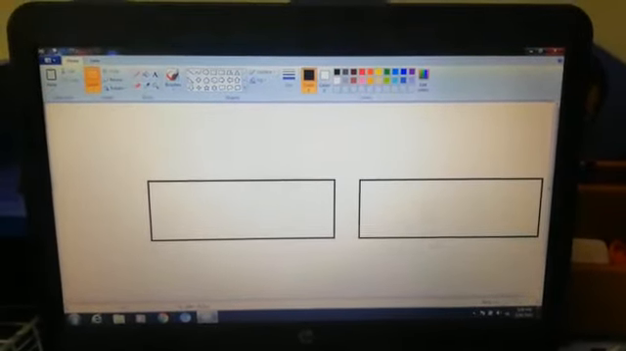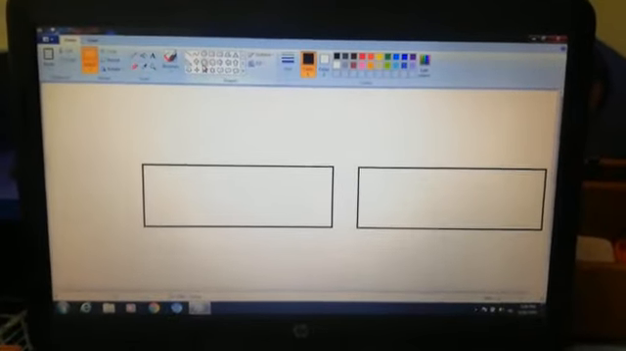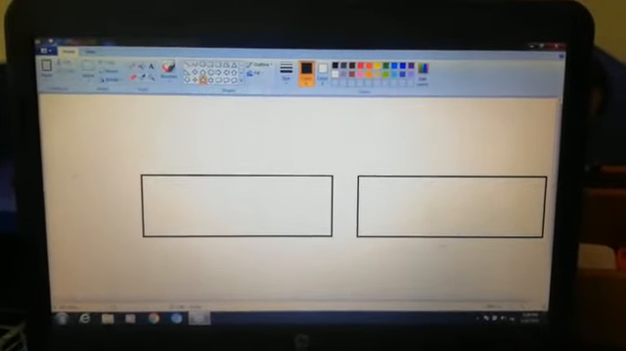Shape tool. This is shape tool. There are many shapes in the shape tool that we can draw. For example, I have drawn a star.